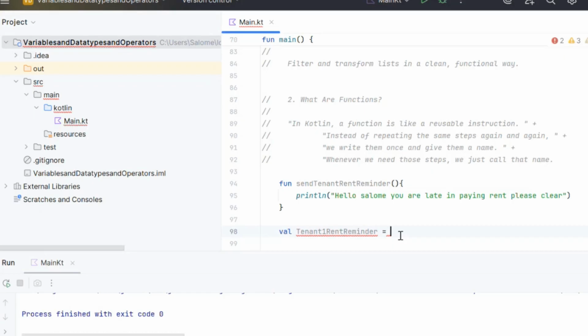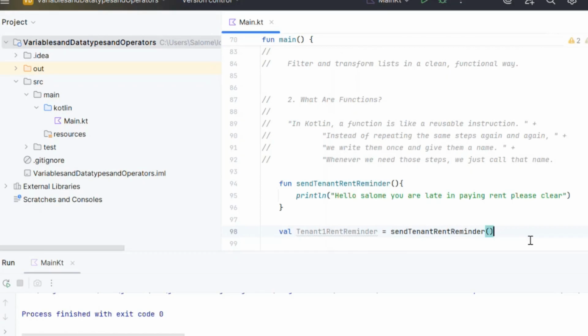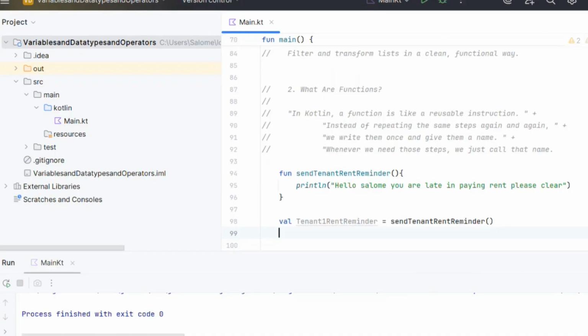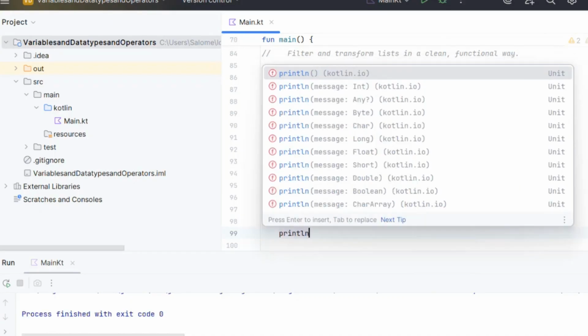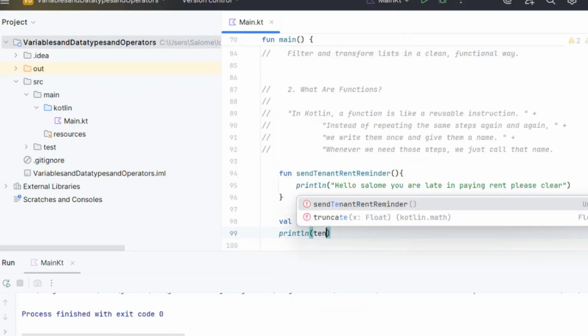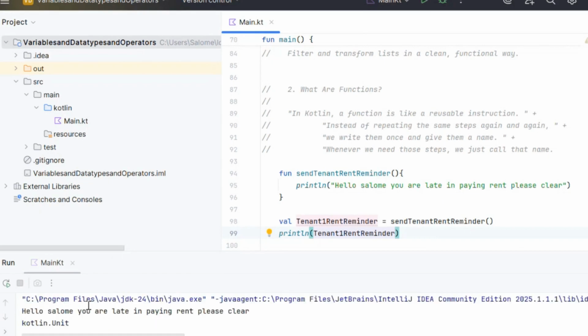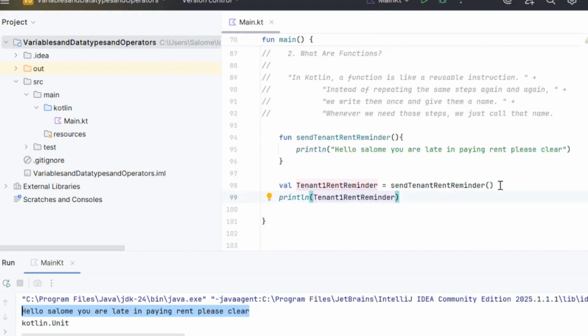And then we initialize it to send rent reminder. So we've initialized it to this function. So now when we say print line, call the variable now tenant one reminder. So now when we actually run this, we will see, hello Salome, you are late in paying your rent. Please clear. So this is how we call our function.